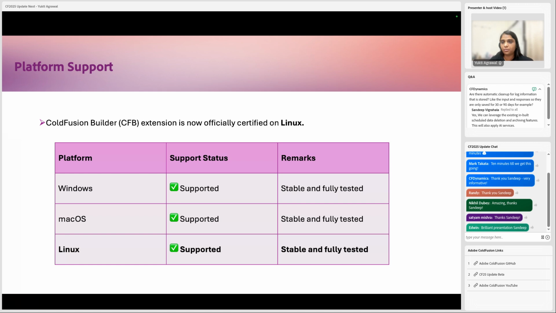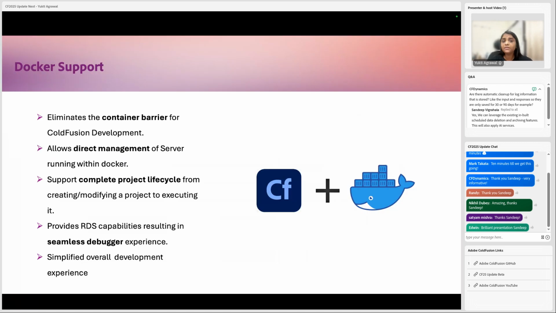So moving forward, next is Docker support. Similar to how we allow managing local and remote servers, we are also now capable of managing servers which are running within Docker. This basically eliminates the container barrier which comes with Docker. And not just that, with this enhancement, we will now be able to manage and debug all the CF applications running within that container.